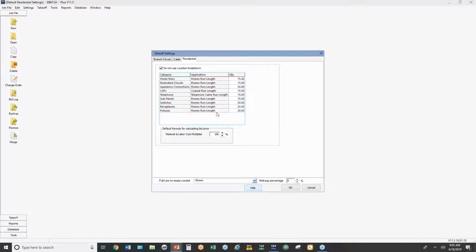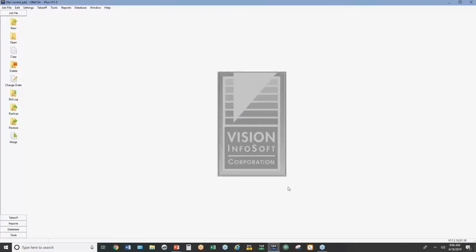So switches, receptacles, and fixtures are set to 20 feet. Home runs are set, and dedicated circuits are set to 75 feet. Appliances are set to 20. Cable TV and telephone are 75. Subpanels are 75. So keep those default settings in mind. You'll see them actually come into play here once we create a little job.